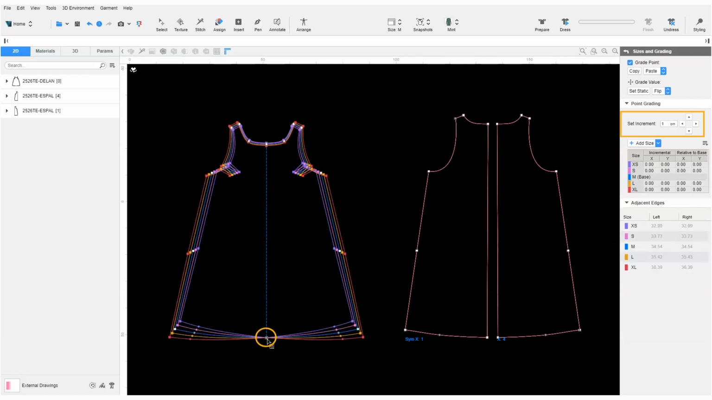Let's adjust the Y values for the hem points to have a 2 cm increment. And now we have completed the grading for the front pattern. We can repeat the same process for the back pattern. Alternatively, if they use the same grade rules as the points on the front bodice, we can use the copy and paste functions to quickly and easily grade the back pattern.